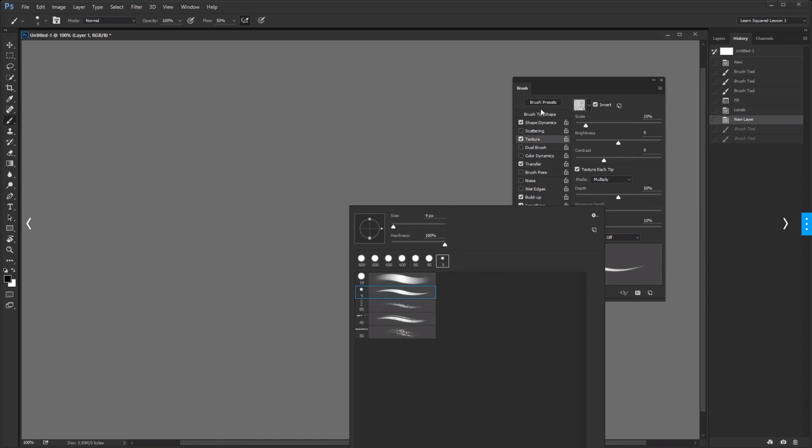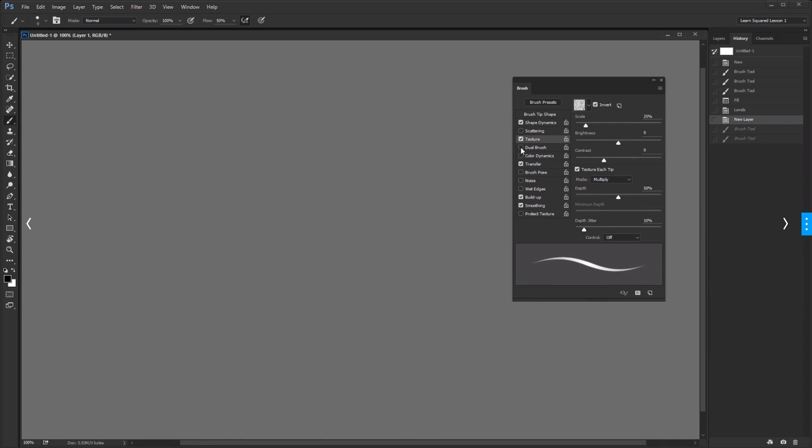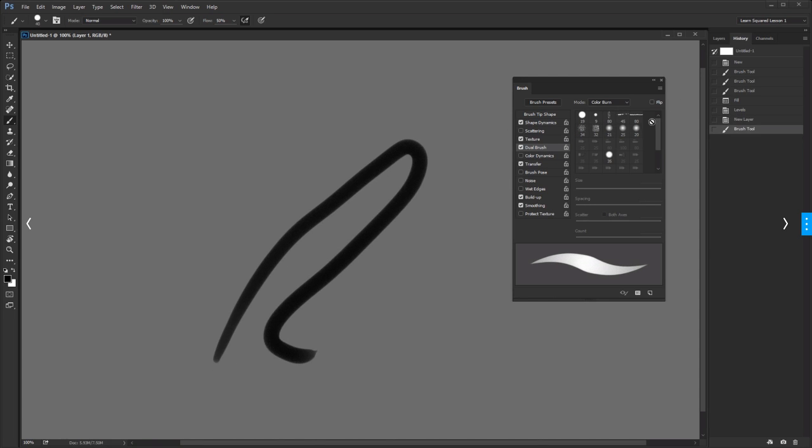So let's go back to our standard brushes again. Dual brush, which allows you to combine your primary brush, which is like this one, with another brush.